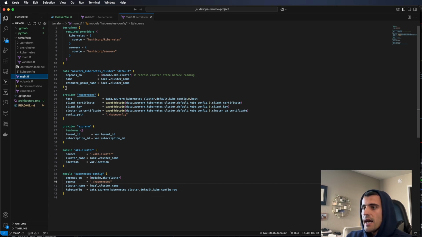Open up our main.tf. This example uses a data block to pull in the Kubernetes cluster once it's built. We configure our two providers. So we need to configure the Kubernetes provider and the AzureRM. This is important. We're going to use Terraform to create our Kubernetes cluster, but then we're also going to use Terraform to manage the Kubernetes resources inside. That's why we have both of these providers.